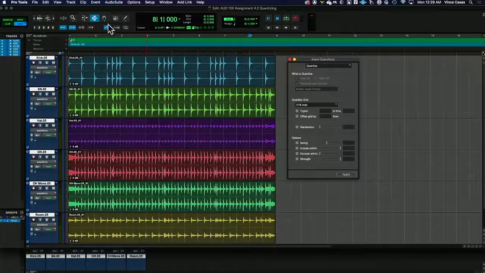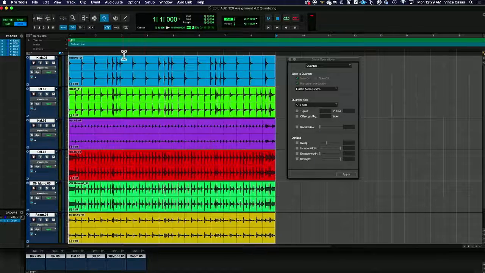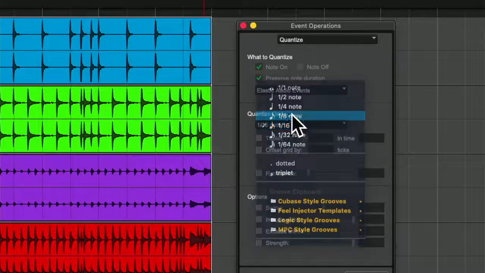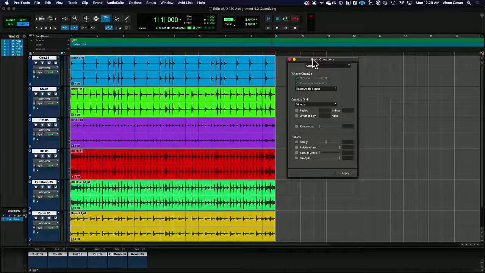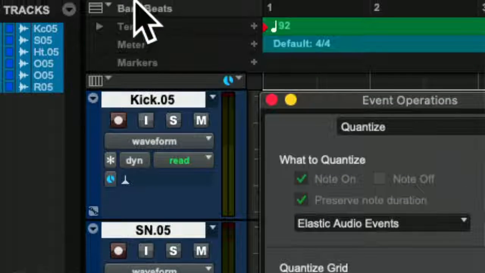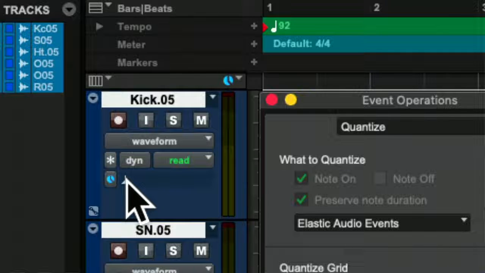Once you have that selected, you could use the grabber tool just to grab it. That means you're going to have the whole thing selected. And you're going to move to quantize that eighth note. To be able to enable the quantization, you actually have to go to the first track.